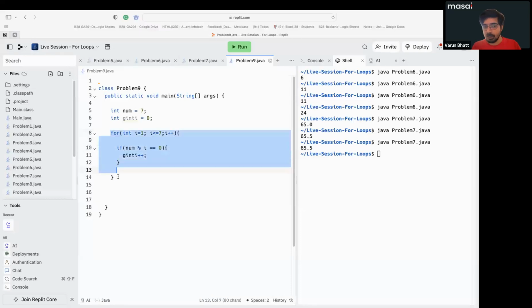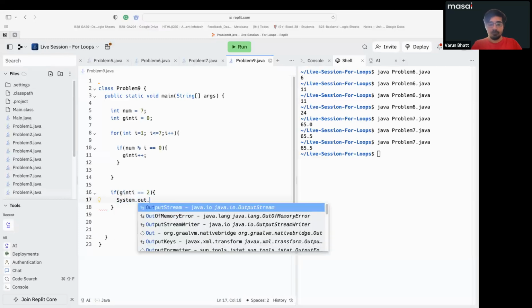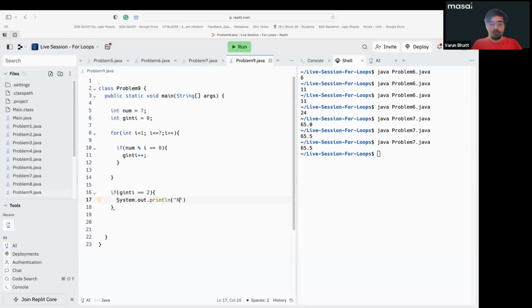So after this loop is done, outside I need to check that if ginti is equal to 2, then I can say that number is prime. Else, number is not prime. So basically, this is the thing.